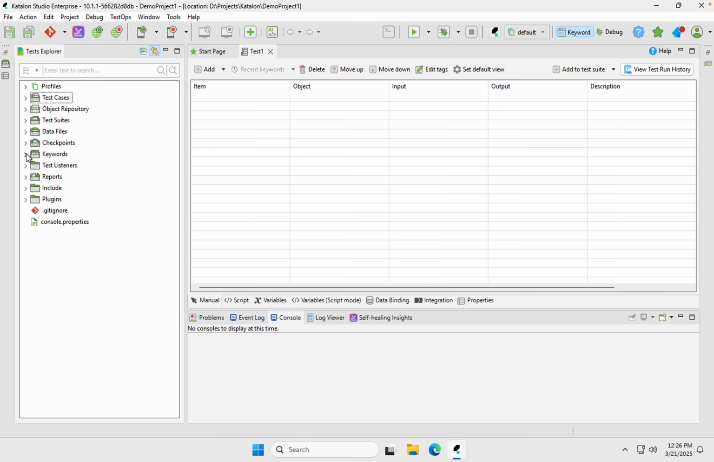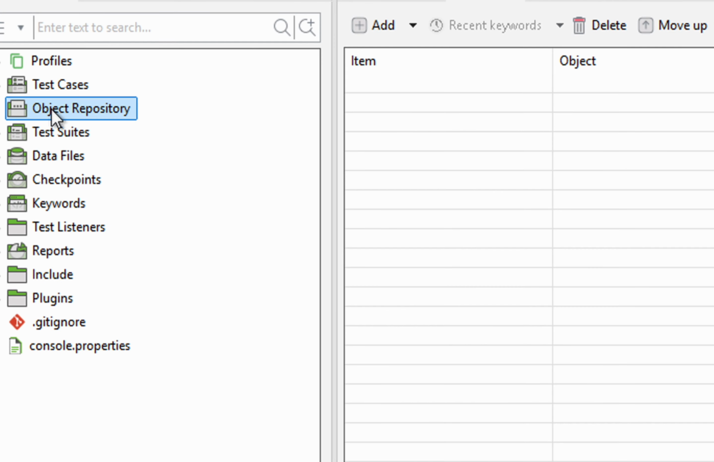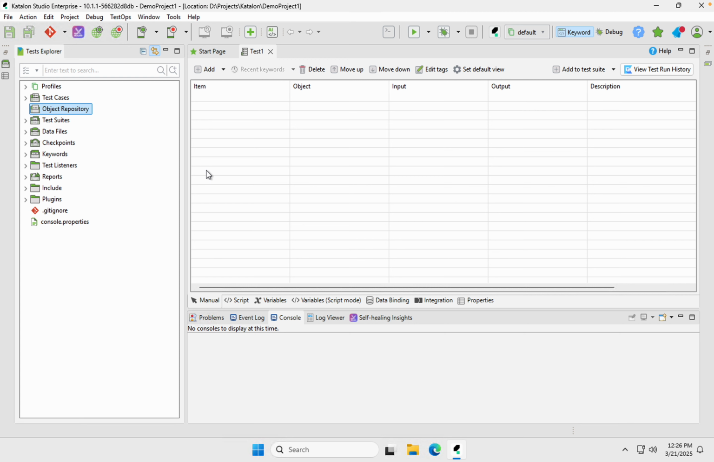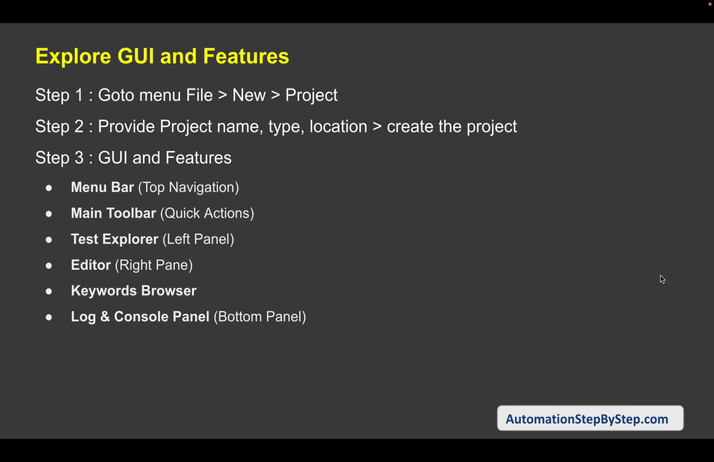So as you create your test, it will capture objects. All the objects will come into the object repository, and they will be organized in different folders, and the folders will be named according to the pages. So it is all inbuilt. You will not have to do anything extra, any manual setup. All this is inbuilt. So this was a very high level overview, a GUI tour and walkthrough of Katalon Studio.